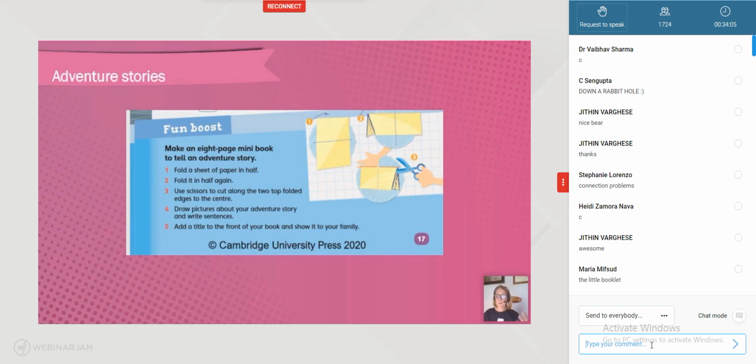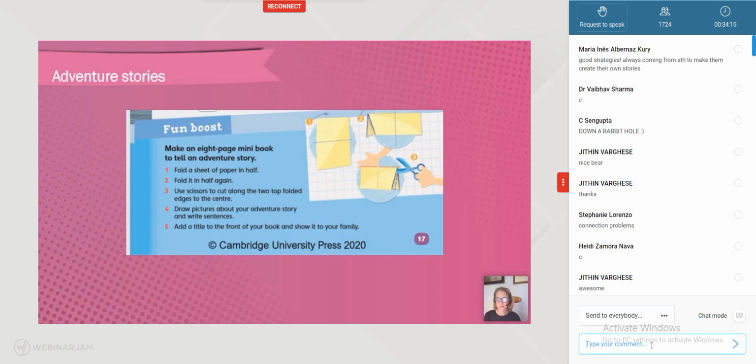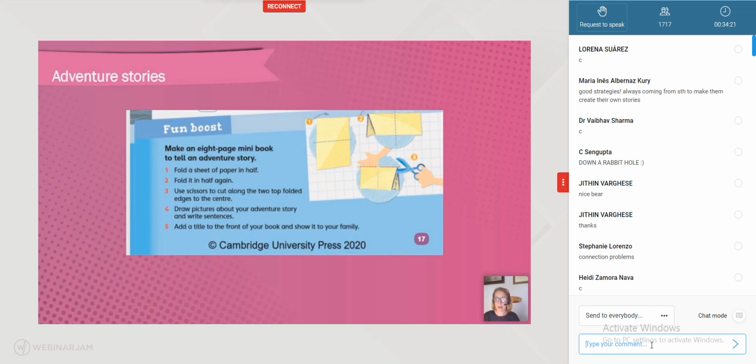You've given the learners a model and some ideas for adventure stories. I'm not very good at drawing. Thank you for the compliment about the bear. I'm not very good at drawing, but I try. Give them some ideas, give them a model, and they can then create their own stories at home.